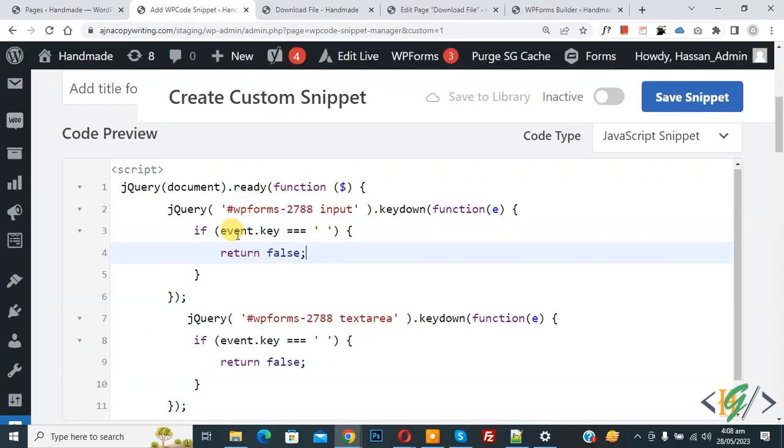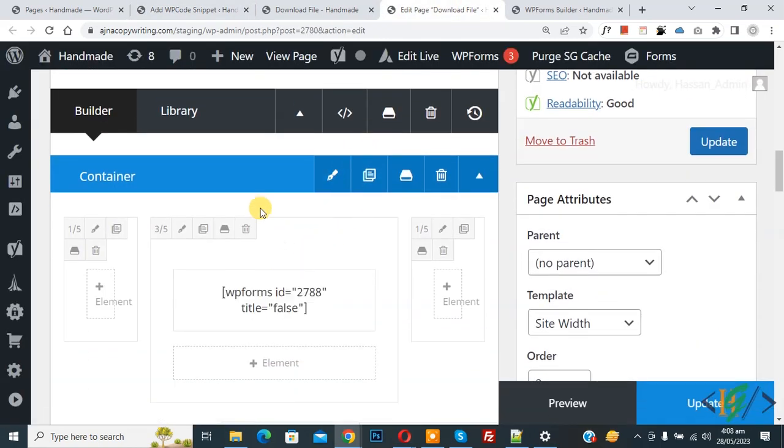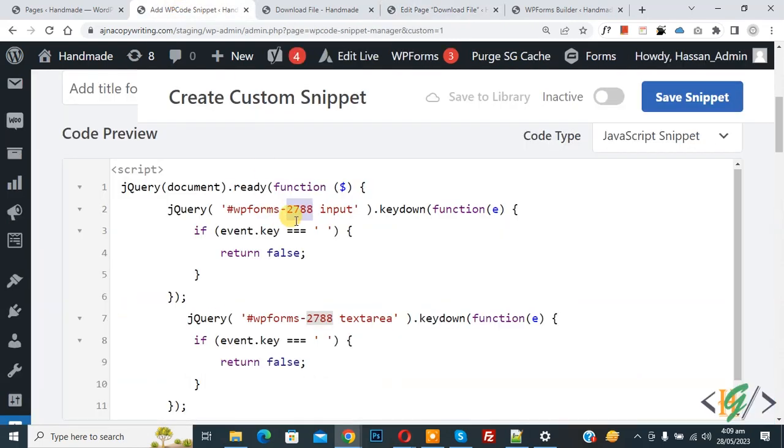Now in the code you see WPForms, and then you see form ID. Now go to edit page. So this is our form ID, WPForms form ID 2788. Now back to edit code. So you can add your form ID here.